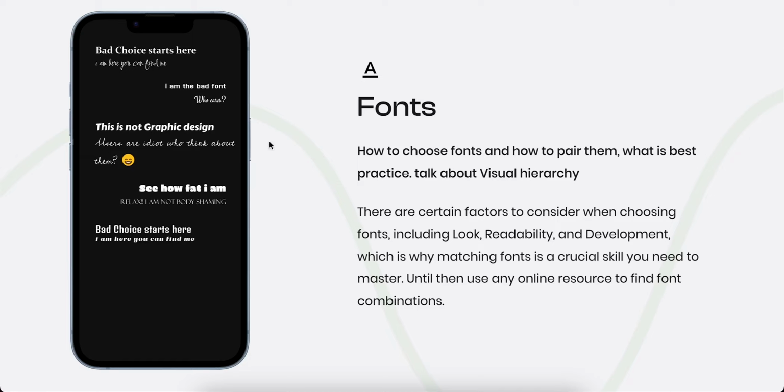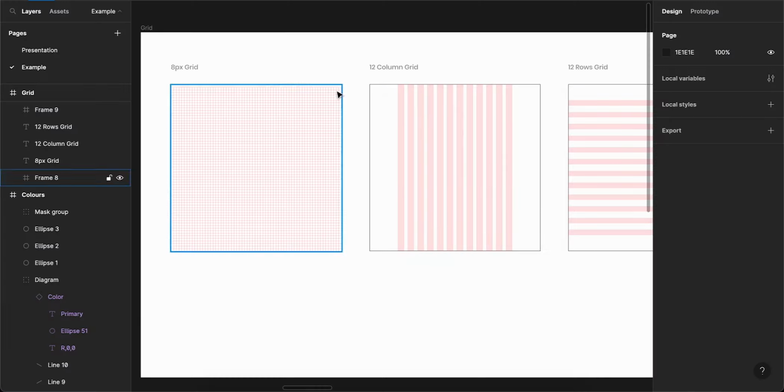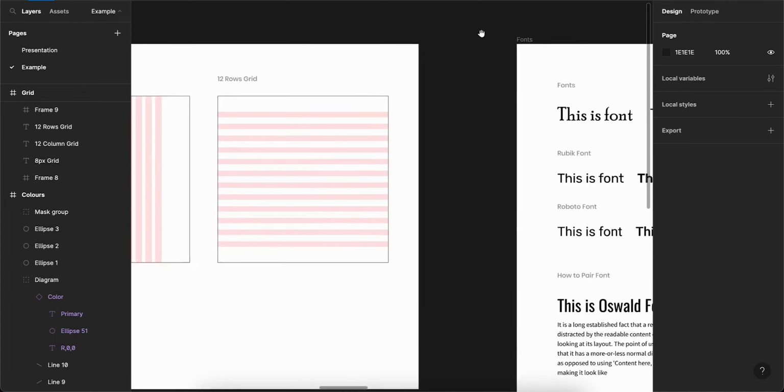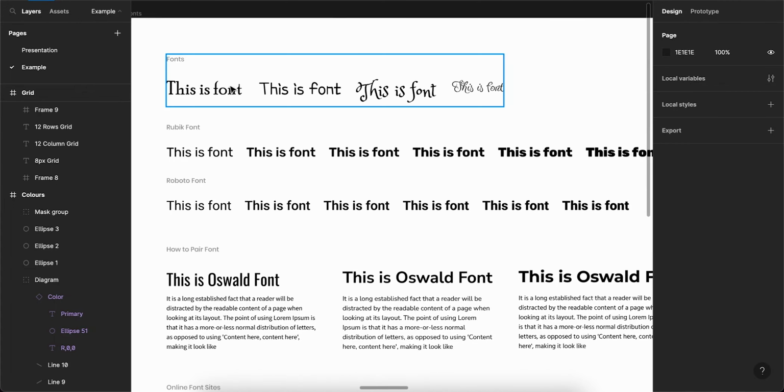Okay, so the first golden rule is just go with 2 fonts. Okay, if it is difficult to choose 2 fonts or pair the 2 fonts, just go with 1 font. Okay, but that 1 font has to be very clear. Okay, so this is actually an example of bad fonts in the UI.